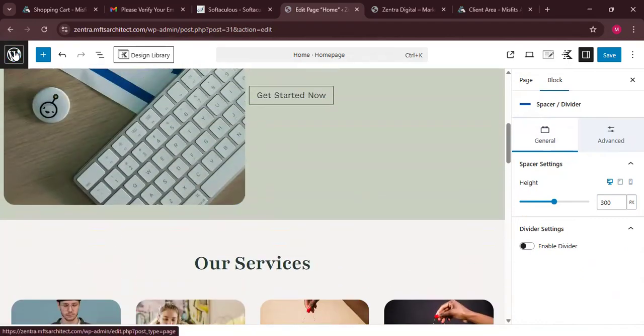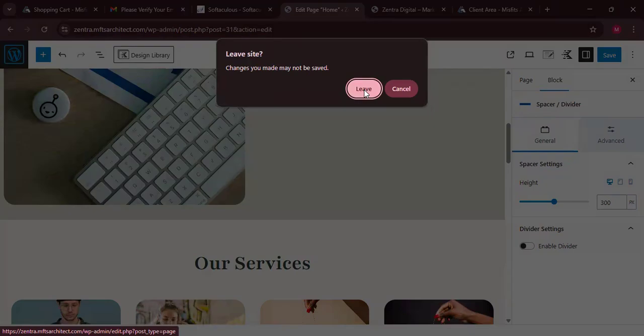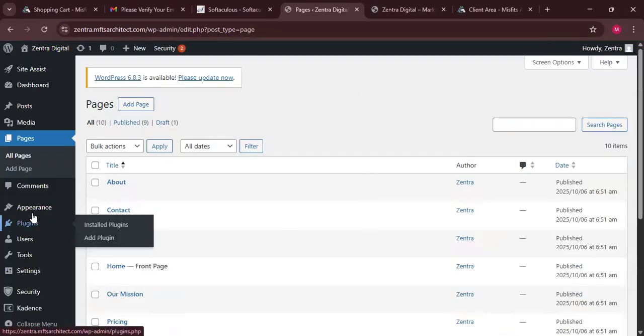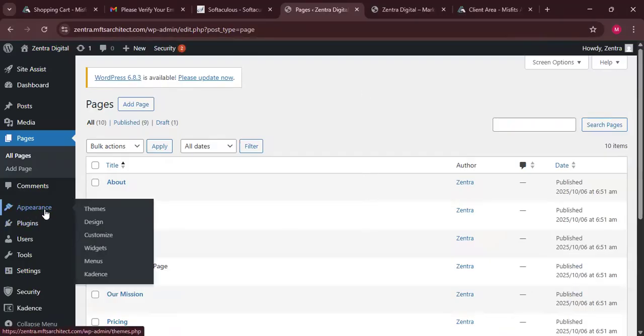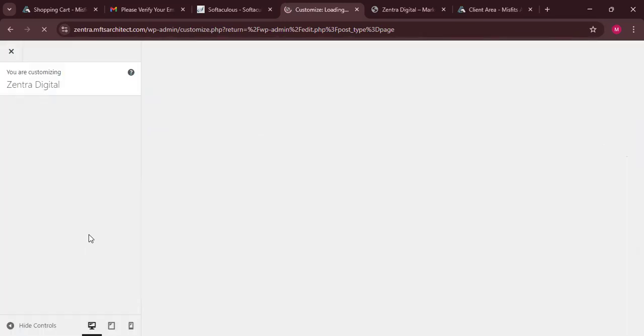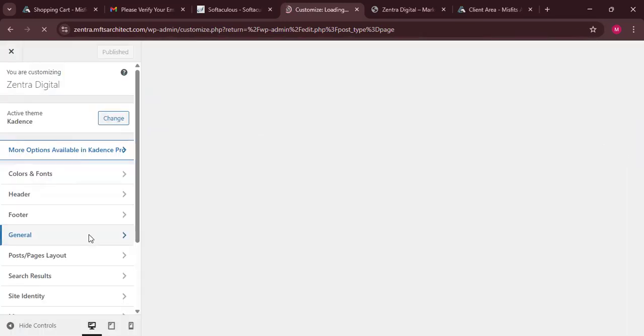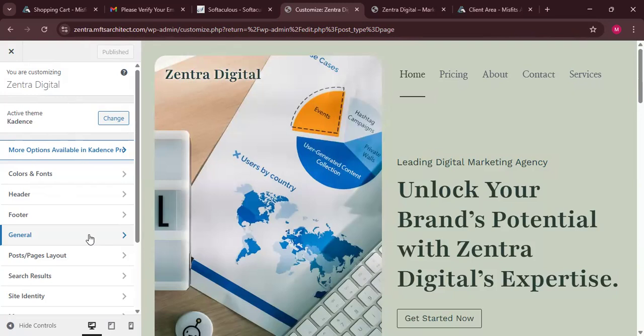Now let's go back here. I'm going to leave it. I don't want to make any changes. Then if you want to change some site information, right? This is where you also come to. Now for site appearance, you're going to select site appearance here. You're going to select customize under site appearance. Click customize, right? So this way you can make some other changes to your entire site.